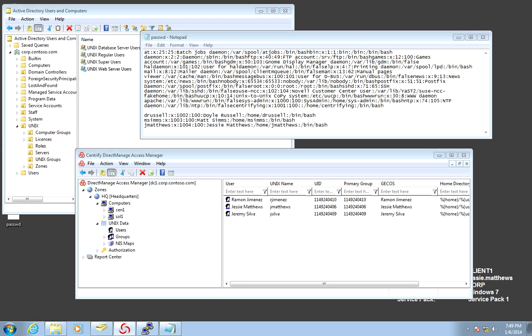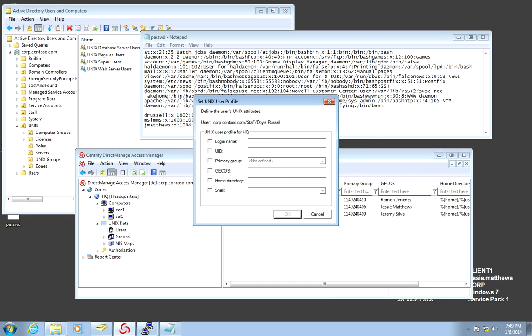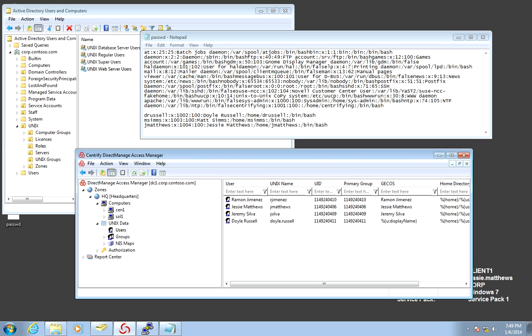In this case, I'm going to do it with my web users that are in my SUSE1 system. Notice that I already downloaded the etc password file, and that all the users that I have to migrate are D. Russell and M. Sims, because Jesse is already in my zone here. So I'm going to go ahead and add both Doyle and Jesse. Notice that I can override at this level, but I'm going to choose to override at the system level.